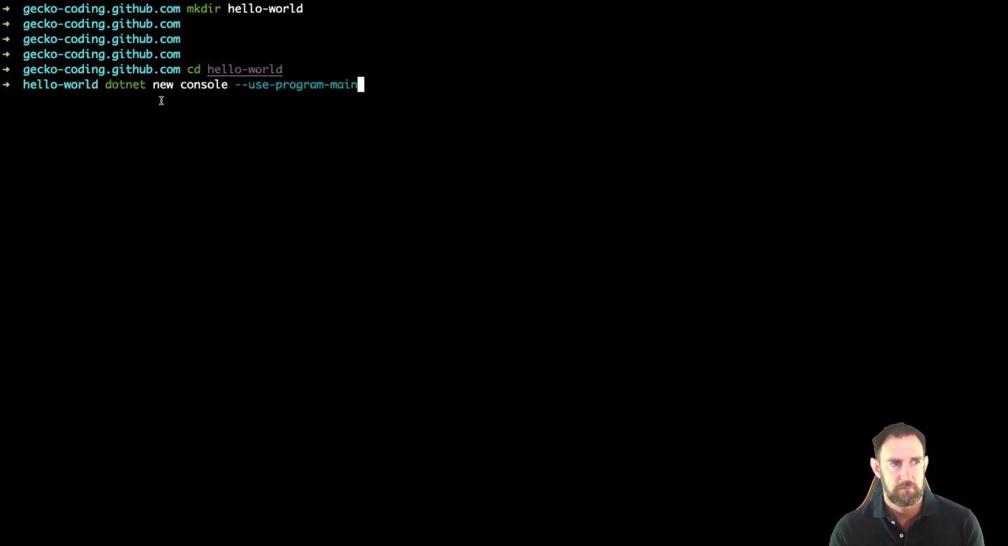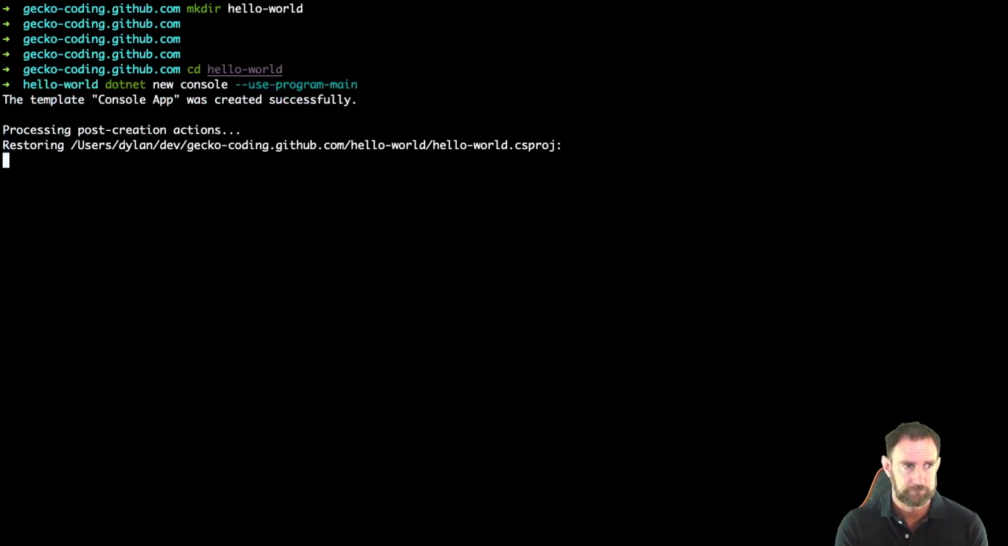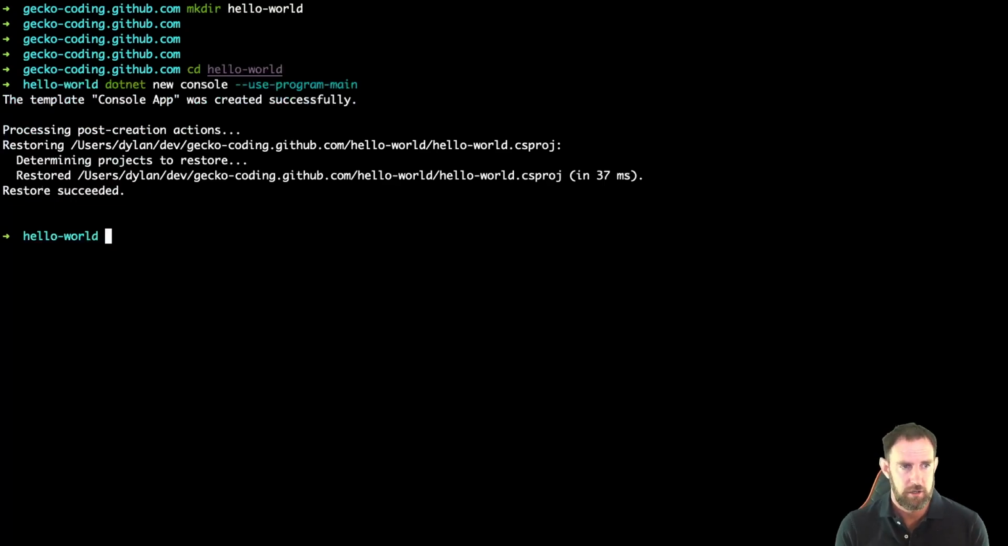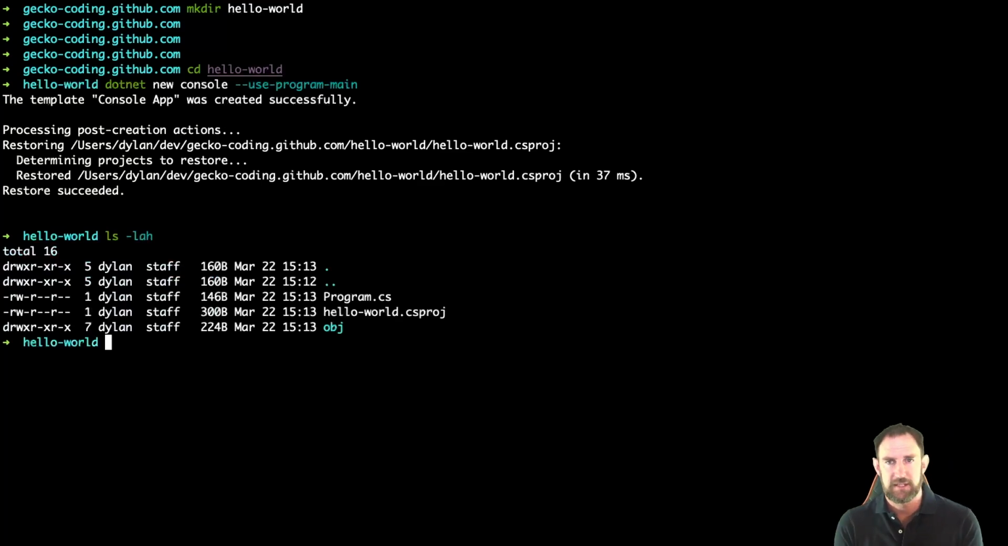Okay, so just to explain what I'm doing here, there's the .NET command line. I'm telling it I want to create a new console-based application, so it'll be a command line application like the actual .NET command line application. And I want to use program main so that it actually expands the main function so that we can see the entry point for the application. I'm going to hit enter. It's going to go and do a few things and basically create a few files within this directory.